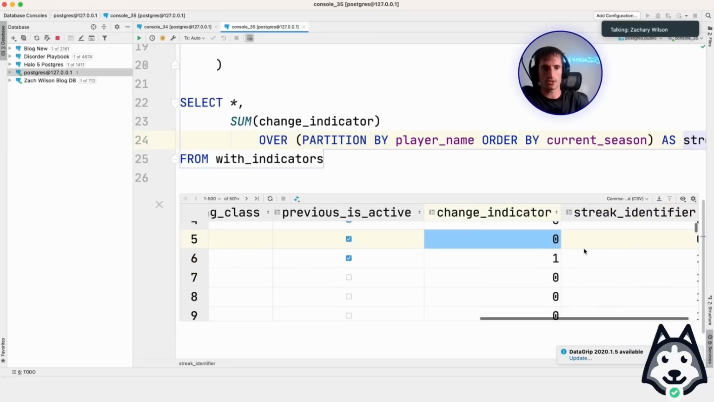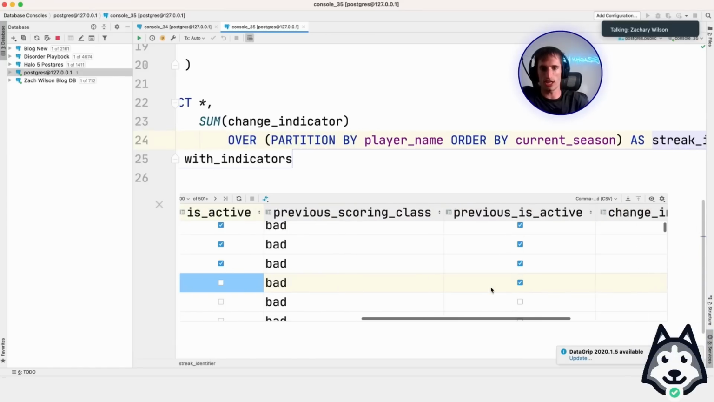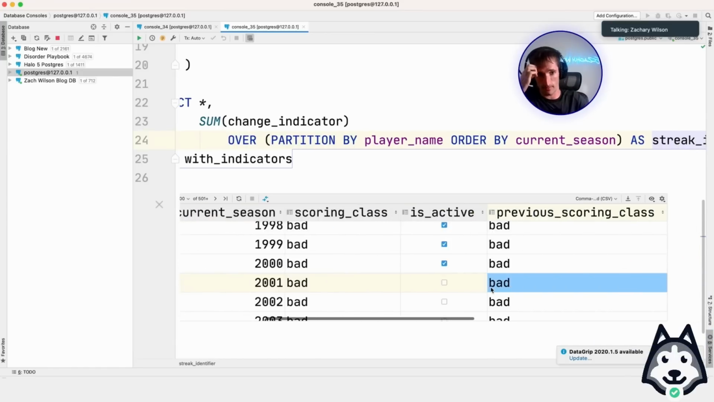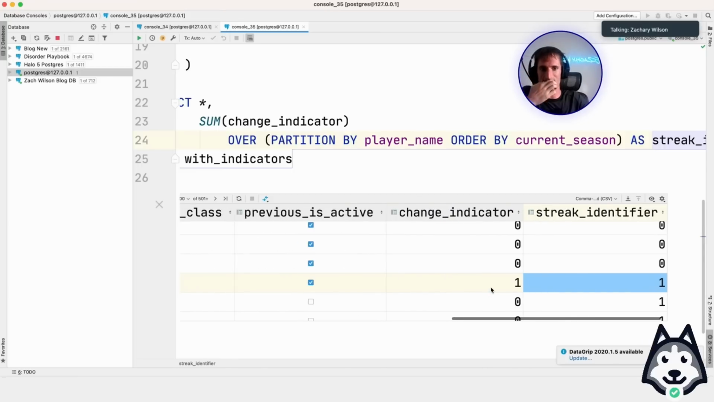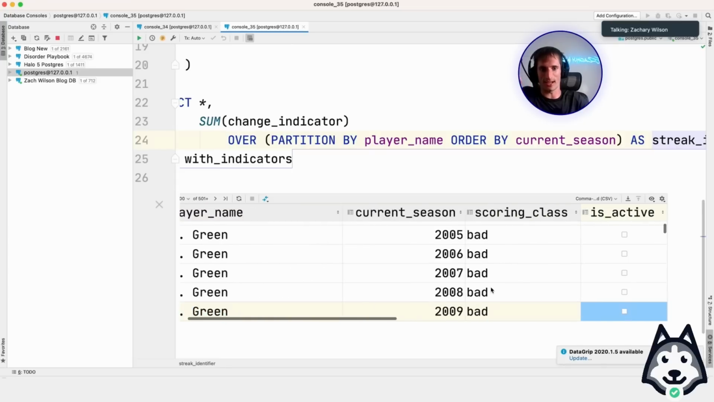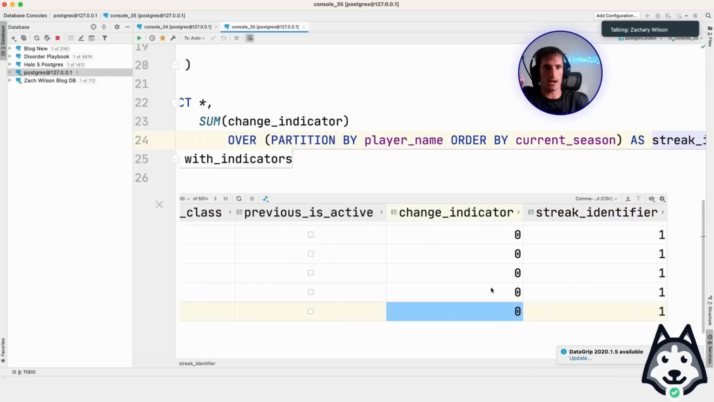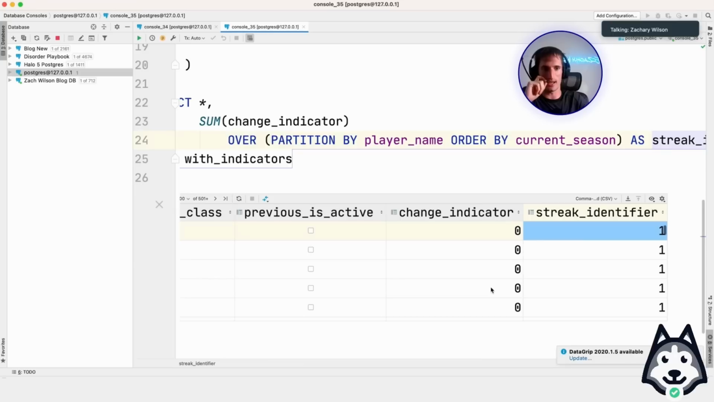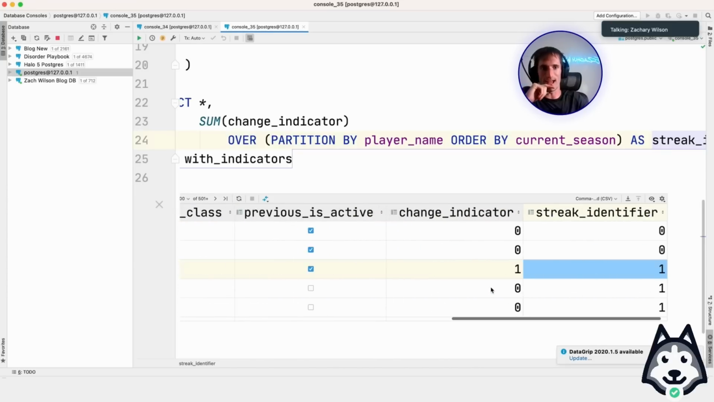You see how streak identifier, okay, so he did change here though. So you see he became inactive at this point. You see how his identifier changed to 1, and then it looks like he was just inactive for the rest of the data set. And you see how that's all the same value here, right? So you can see exactly when he became inactive.